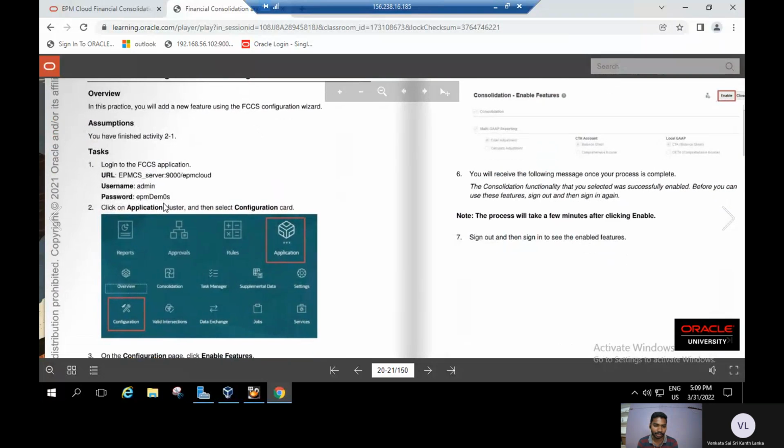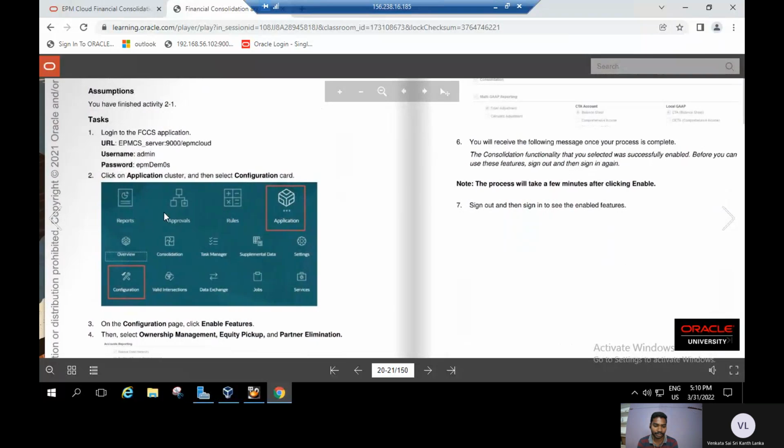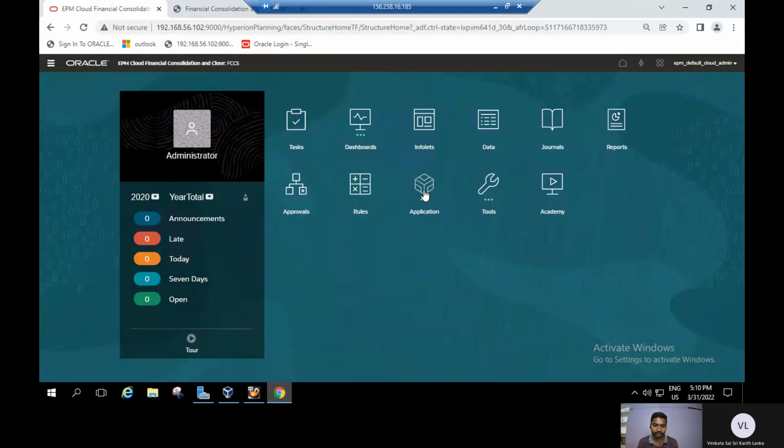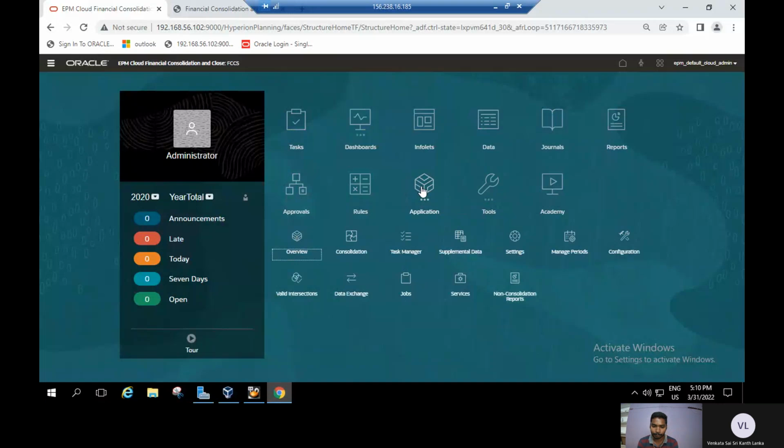First, we need to log on to the application. After that, click on the application cluster and then select the configuration card under application cluster. Now go to application. Here is the application cluster. Click on the application cluster. There is a configuration card here. Click on the configuration card.